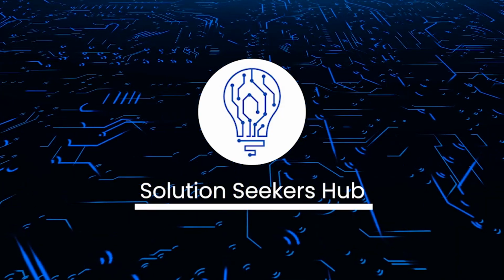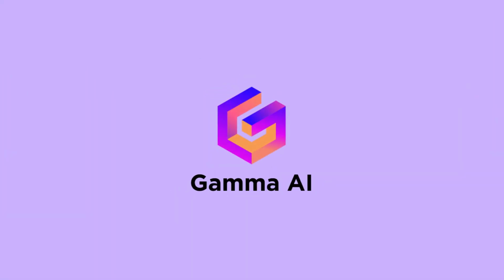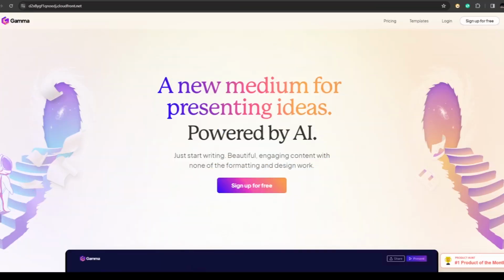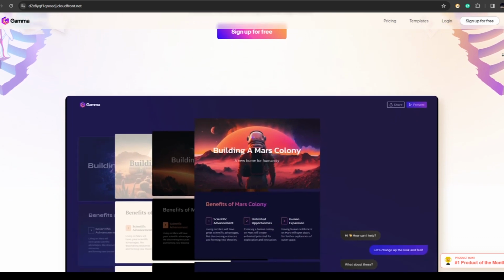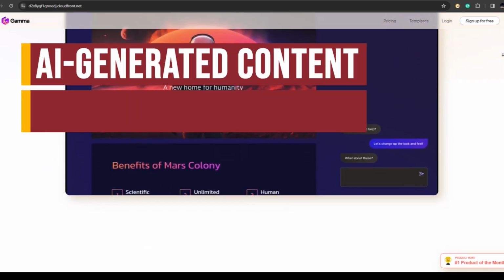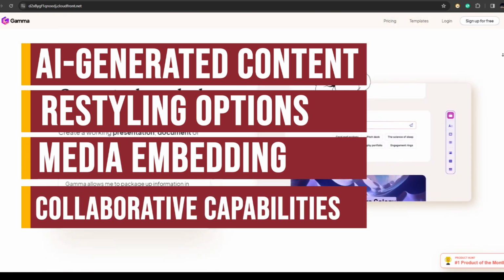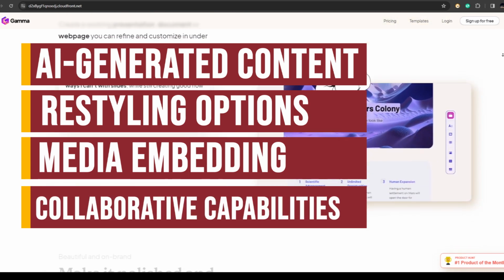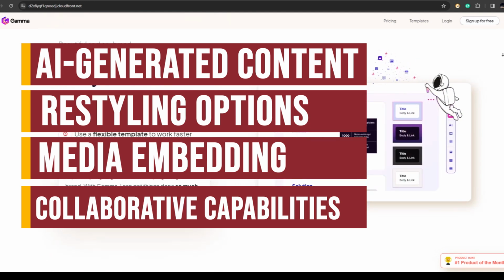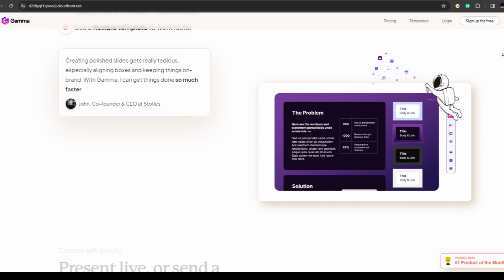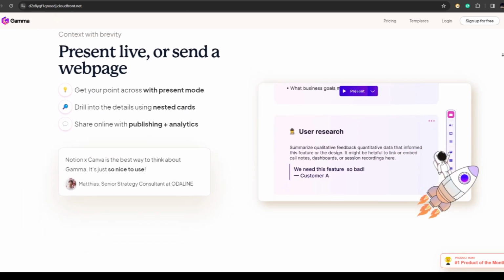And for today, we are going to talk about Gamma AI. Gamma AI is a presentation tool powered by AI that simplifies content creation and features like AI-generated content, restyling options, media embedding, and collaborative capabilities. It offers a user-friendly interface for creating engaging presentations across various domains. In this video, we are going to walk you through how to download presentation from Gamma AI.